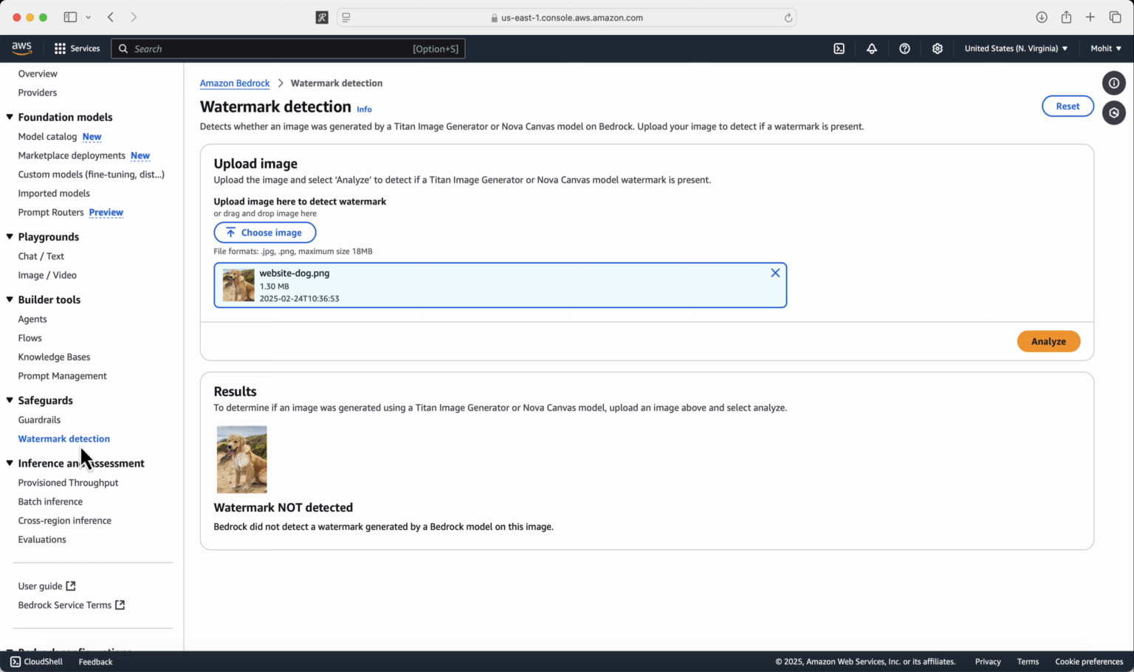So this is one of the safeguards, and you can identify whether any image is generated by an AI platform, especially the Titan image generator or Nova Canvas. We can identify whether they are generated by these models or whether it's an original image.